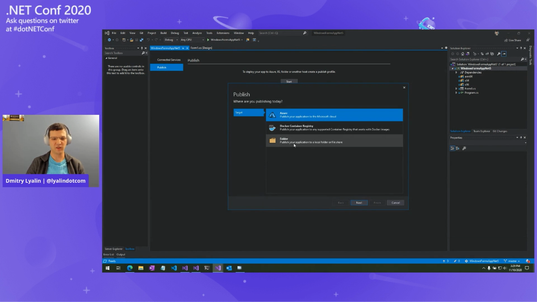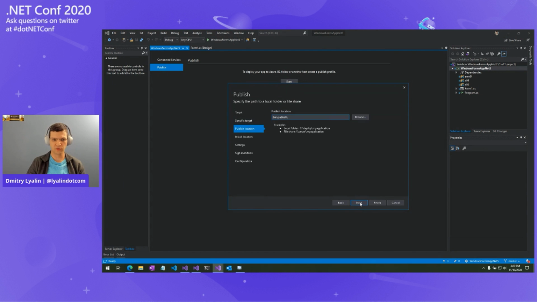But once you're in the dialog, ClickOnce is under the folders setting. So if you don't see it right away and you have 16.8 installed, don't think it's missing. You just have to click on Folder and hit Next. Once you do that, you're going to get ClickOnce. And then you're going to be asked a bunch of questions that, again, have been around for a long time.